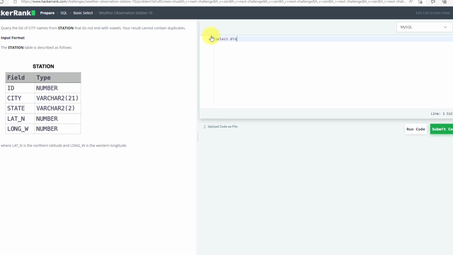Select distinct city from station where not city like %a now, and an or, copy it and use it for other vowels.